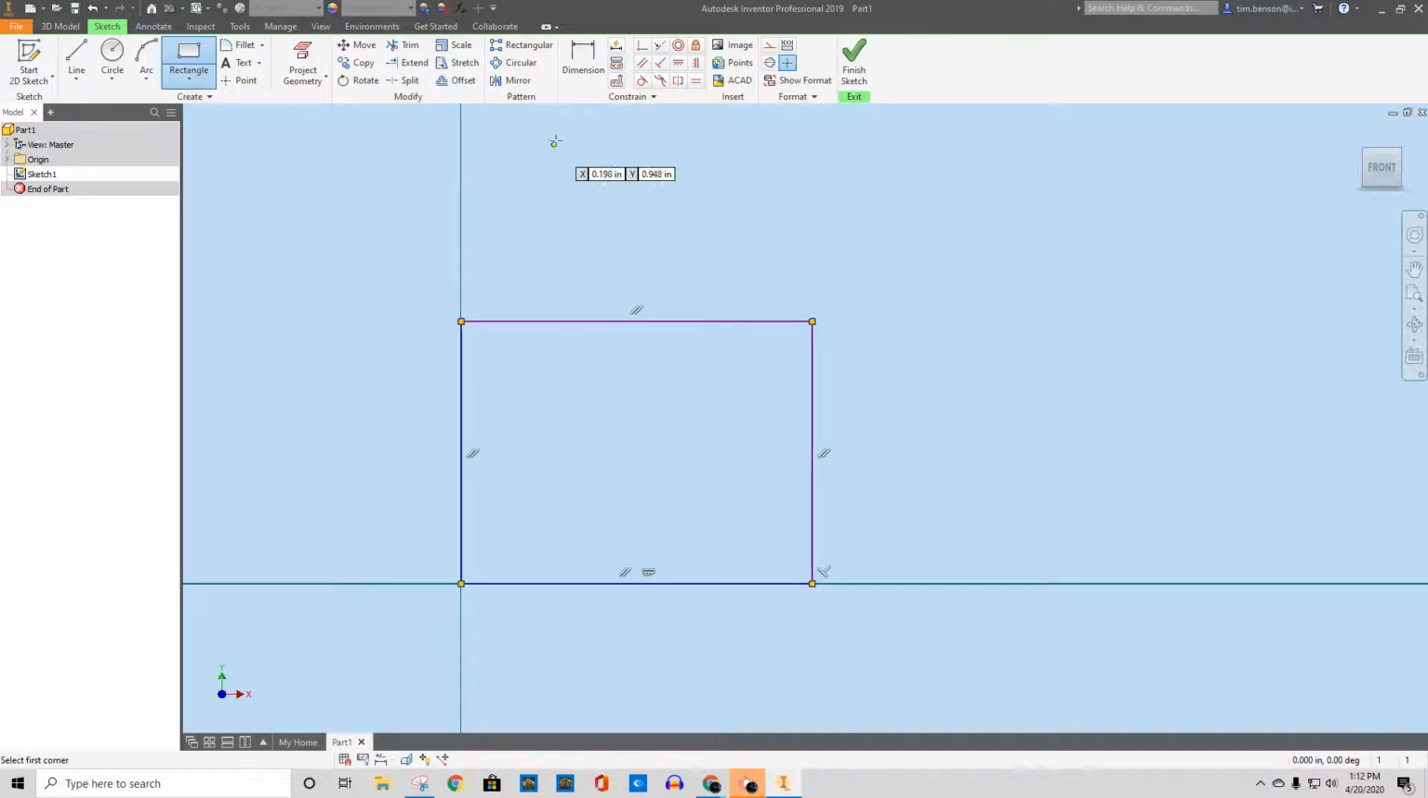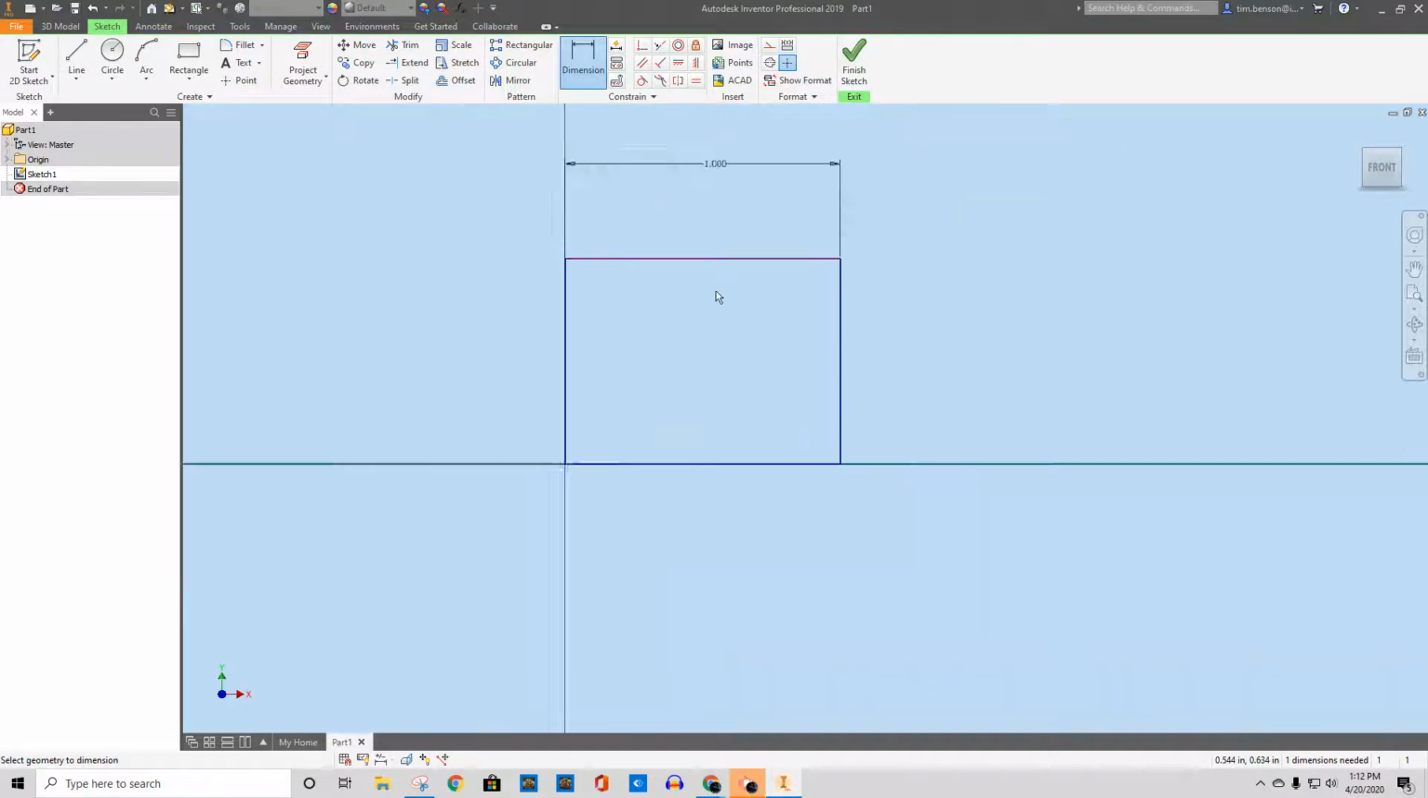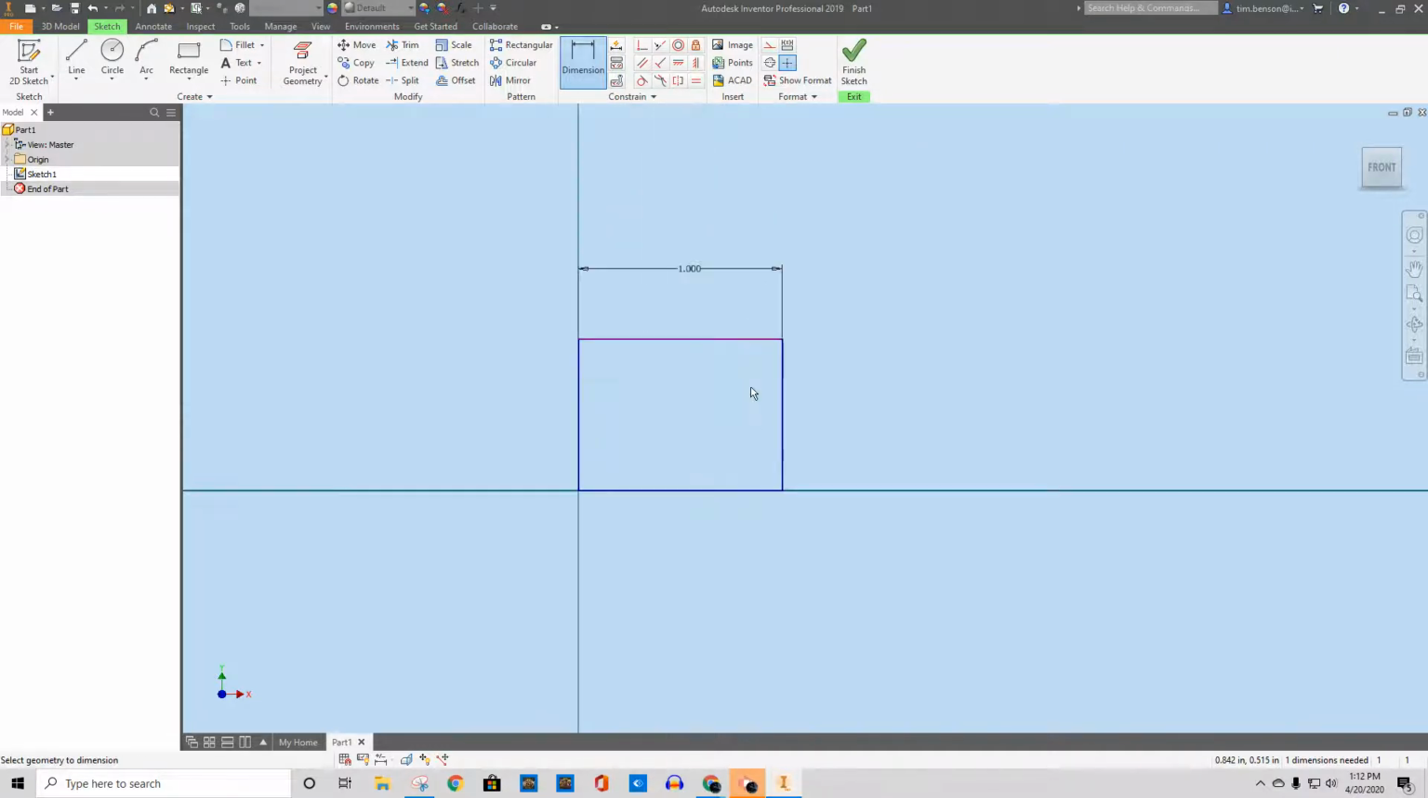It stays attached to this origin, but if I want to control things, and I want to be a little more controlling, say I want a 1" by 1" cube. I went up to the dimension, I clicked on it, clicked on the line I want to dimension, and just tell it to be 1". Okay, now that's 1" wide. Okay, I just zoomed out a little bit.